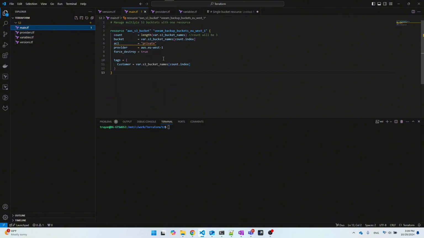So in the main.tf, I have defined the resource, and with the count we are leveraging the power of defining all the buckets in the variables. Basically the names, and how many buckets we're going to create. Here we're stating that the buckets should be private. Of course, we don't want anyone to access the backups.